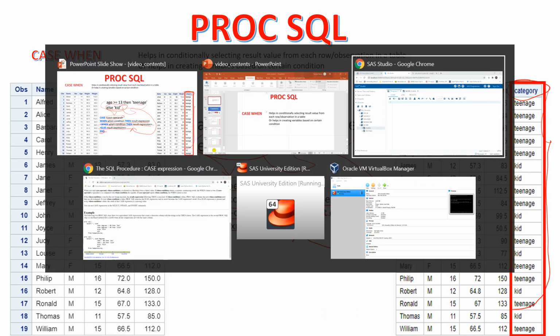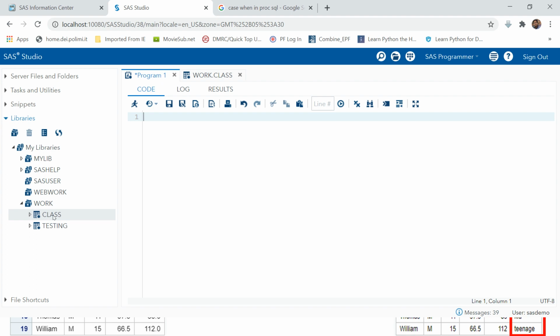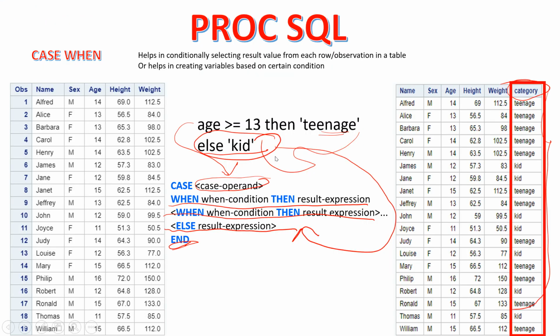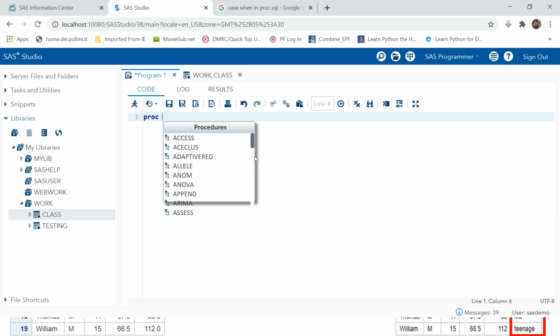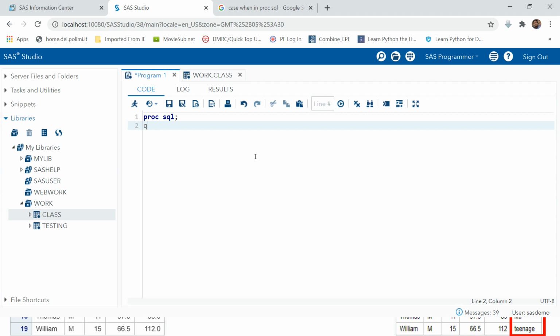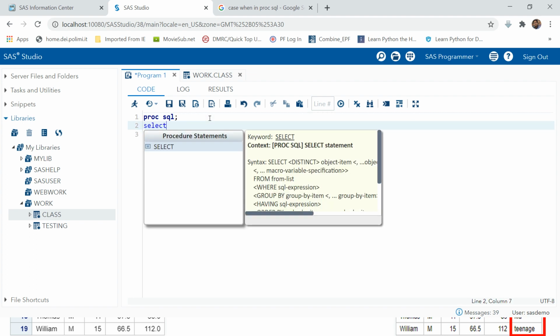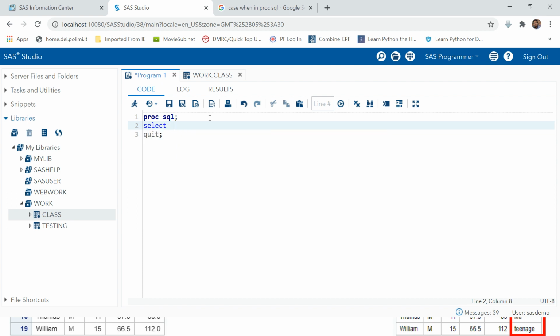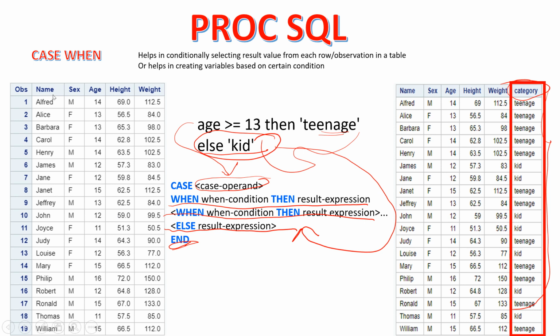Let's go to SAS and try doing this. Here in the work library we have a table named class, on which we're going to apply this condition and create such a table. ProcSQL that is, and end with quit. In between, let's put our syntax. Select star. We are putting a star because we want to keep all the variables. Whatever variables were present in this table, those all are available in the resulting table as well, plus one category variable.